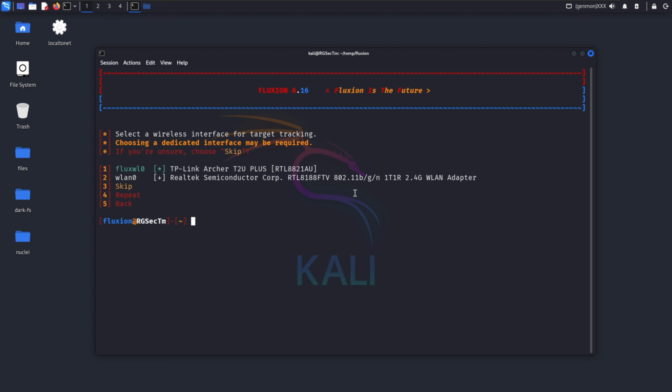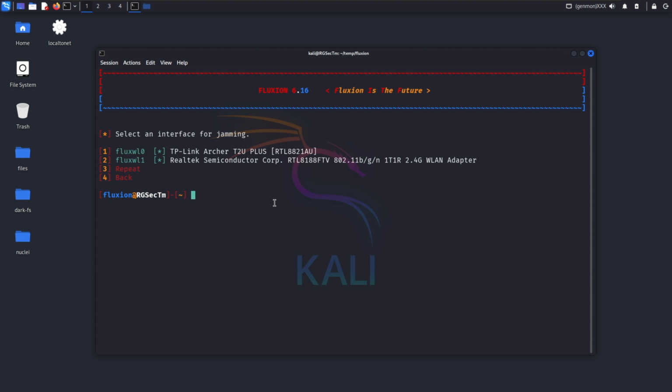Then you select your Wi-Fi interface for target tracking here. I will use my alpha adapter here. For this, I type 2 here. Then this adapter will be enabled in monitor mode. Then you select which interface you want to use for Wi-Fi jamming. Here I will also use the alpha adapter. I will use the TP-Link adapter only to create a fake access point.